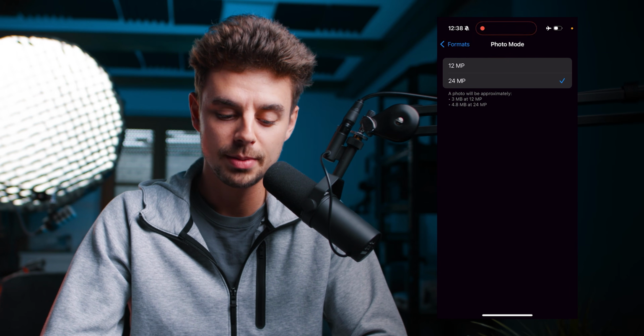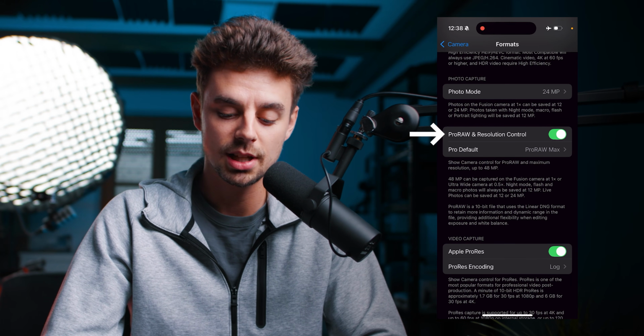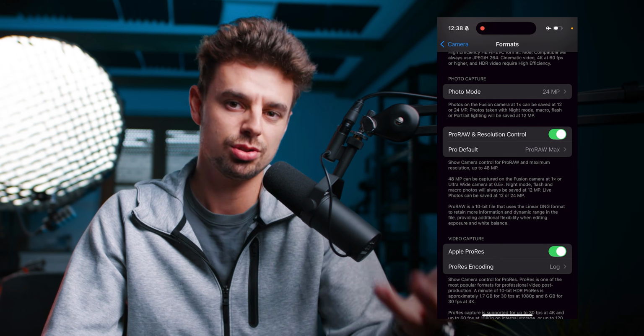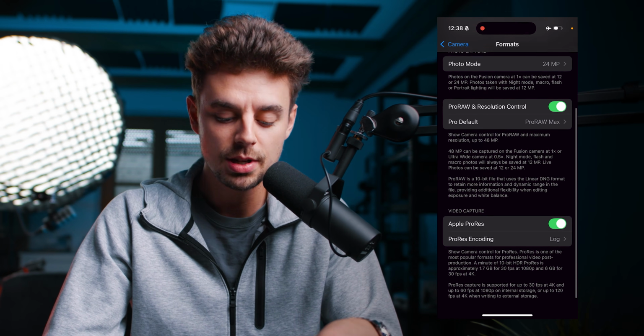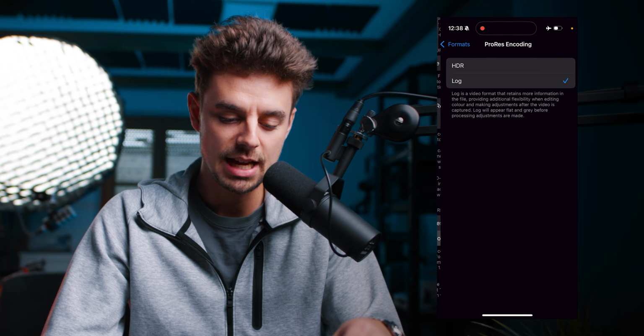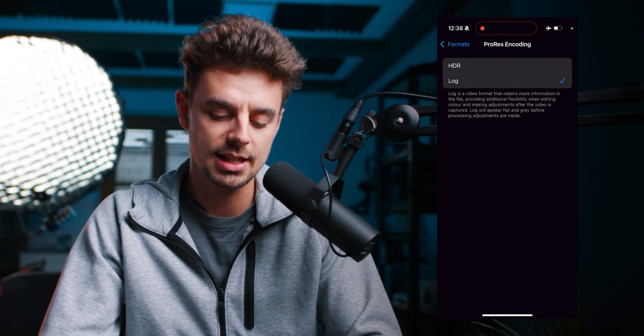Photo mode 24 megapixel, I have turned that on. I have turned ProRes on as well, and ProRes Max. Basically an option inside of the camera app where you can turn it on when you want, but you don't need to. And then I've also turned on Apple ProRes and ProRes LOG. If you tap on that, you could switch over to HDR again. Talked about that before, but I've turned that to ProRes LOG.